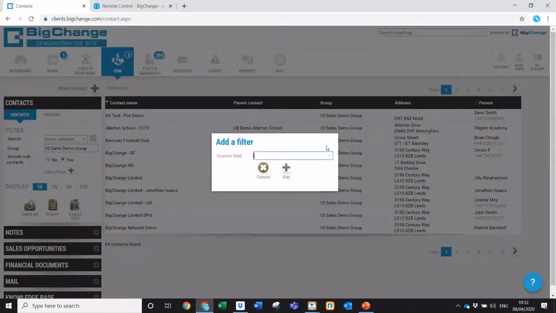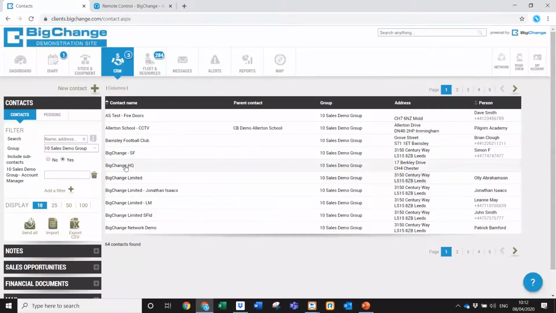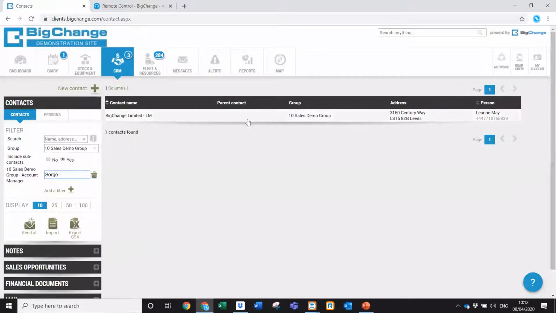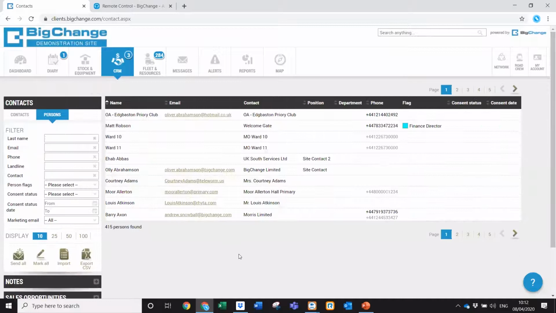Or rather than that filter, I might have said I want to have a look for the account. Everybody who had Serge as an account manager in there. And again, it was just that, only his accounts. But again, any of the custom fields you made would all be there together. And rather than just searching via contacts, you can also search by people.